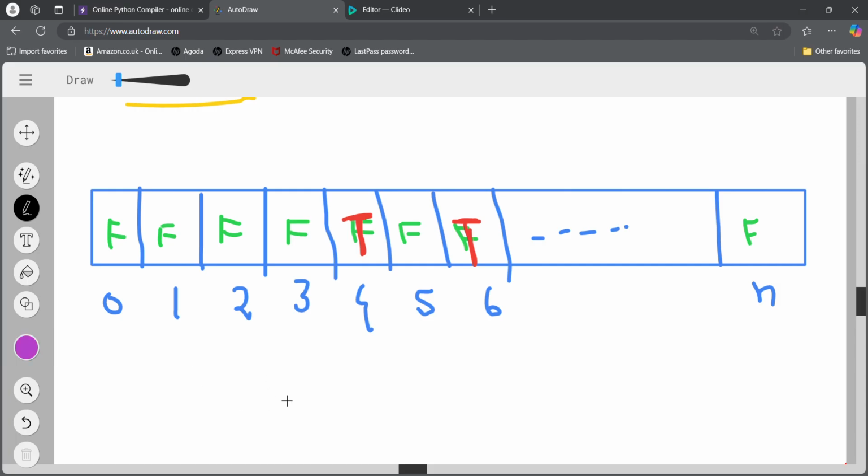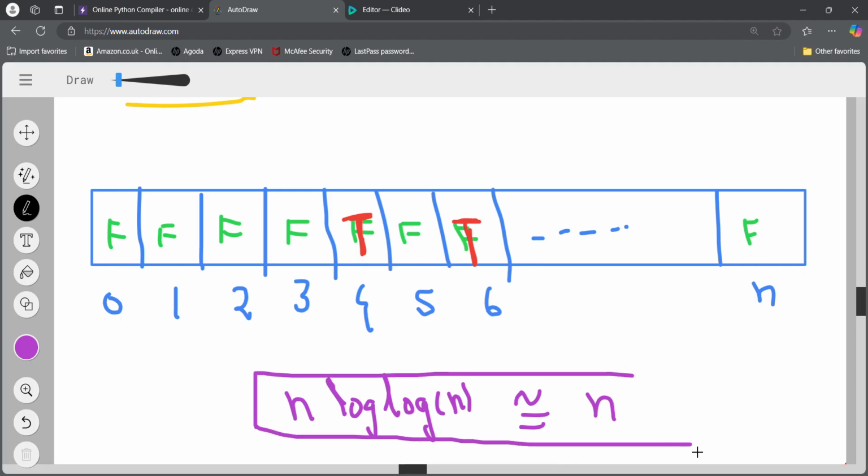The mathematical complexity of it is n times log n. So log n is actually a very small number. It is almost equal to 1. So this can be described as almost similar to order of n. So this is actually the most optimal algorithm for the prime numbers.